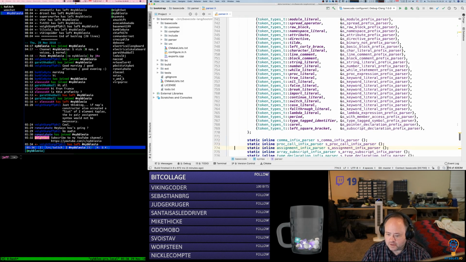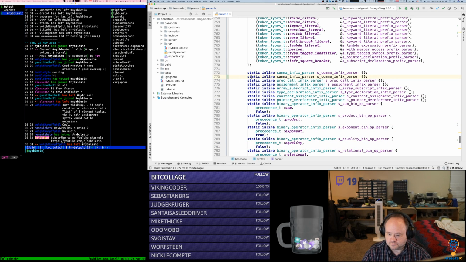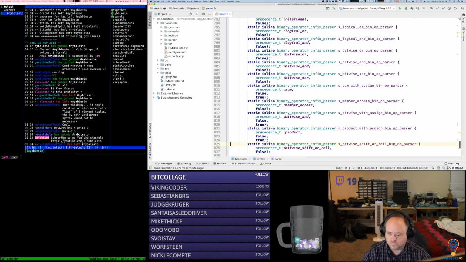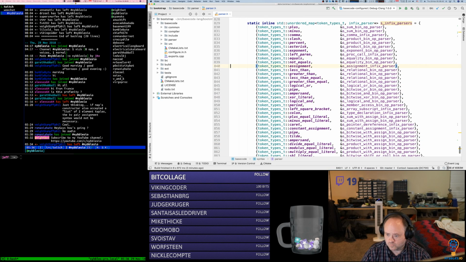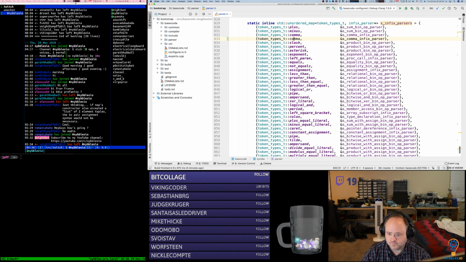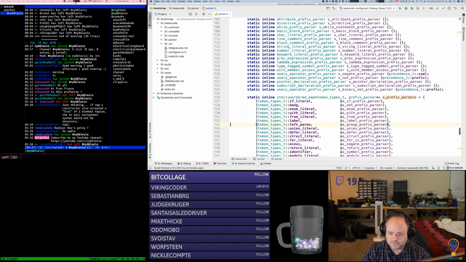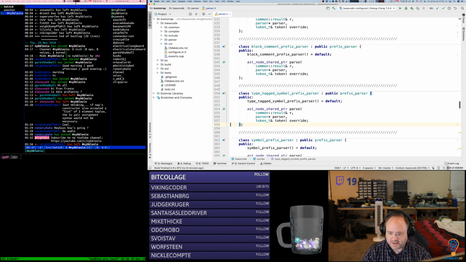Okay, so then in our infix map, we added the new infix parser for that token.